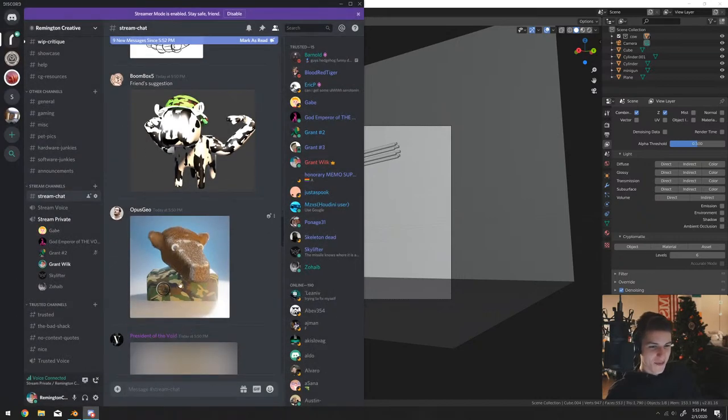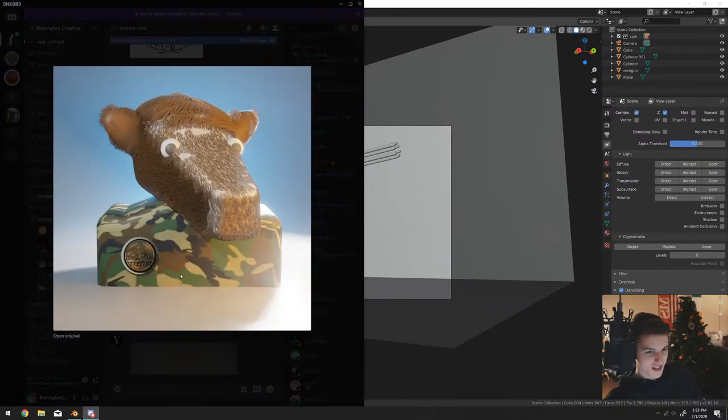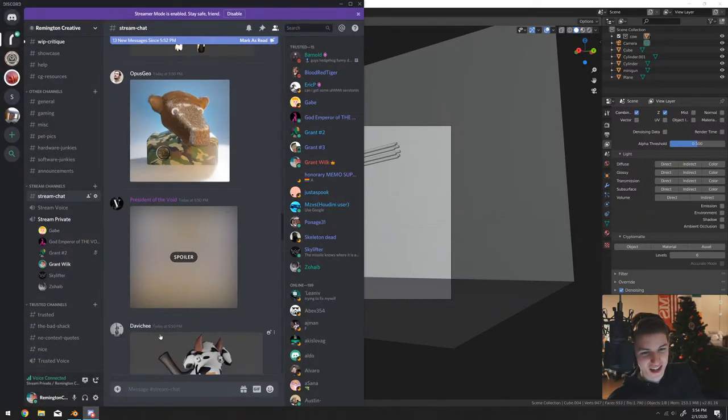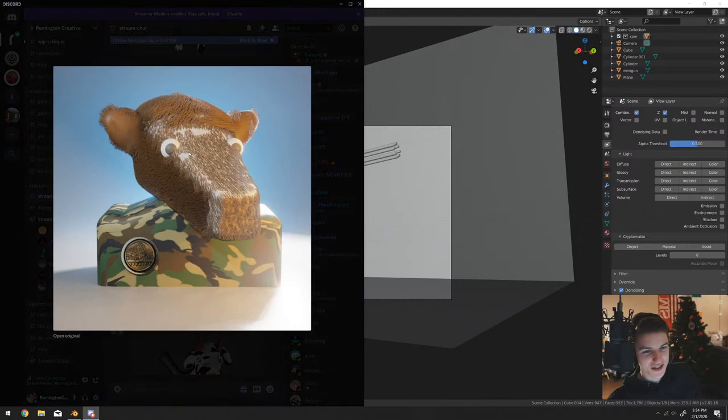Very nice. We got Opus Geo in this, what appears to be a bust of a cow, an army cow. But why has it got a Disney MGM Studios badge on it? I'm very confused. I don't understand. Is that a reference that I don't understand, or are you guys just as confused as I am? I think you're just as confused.